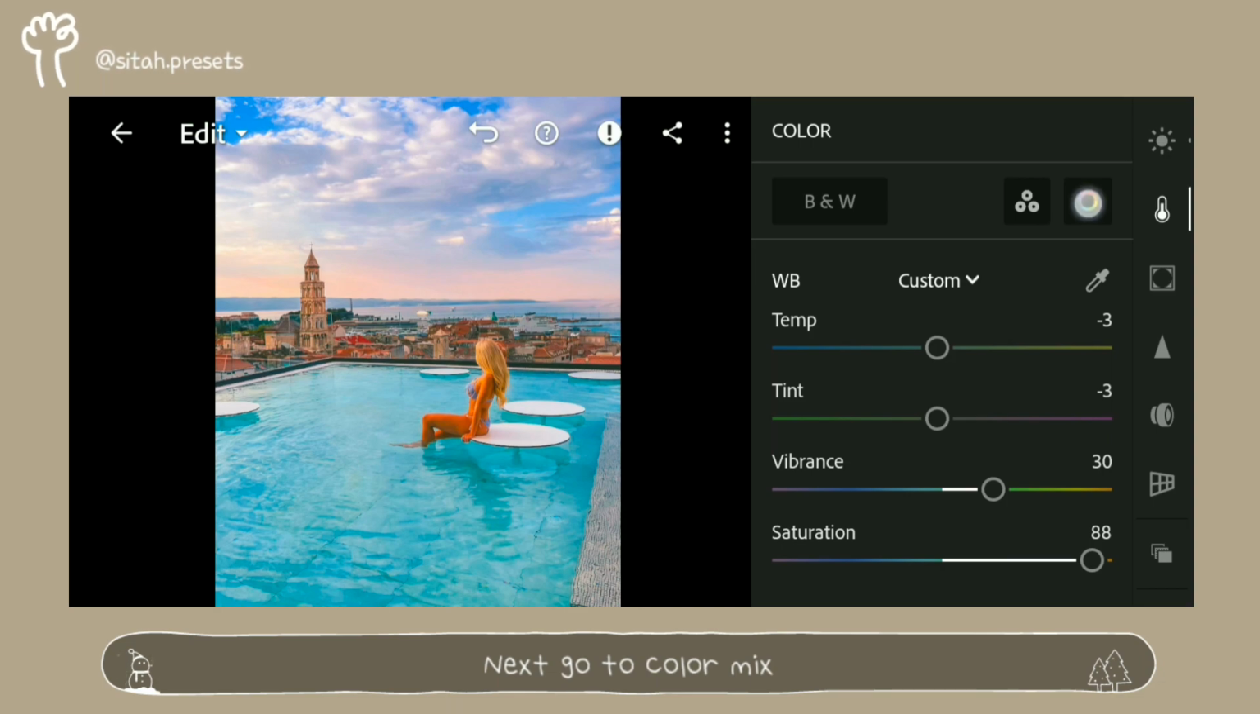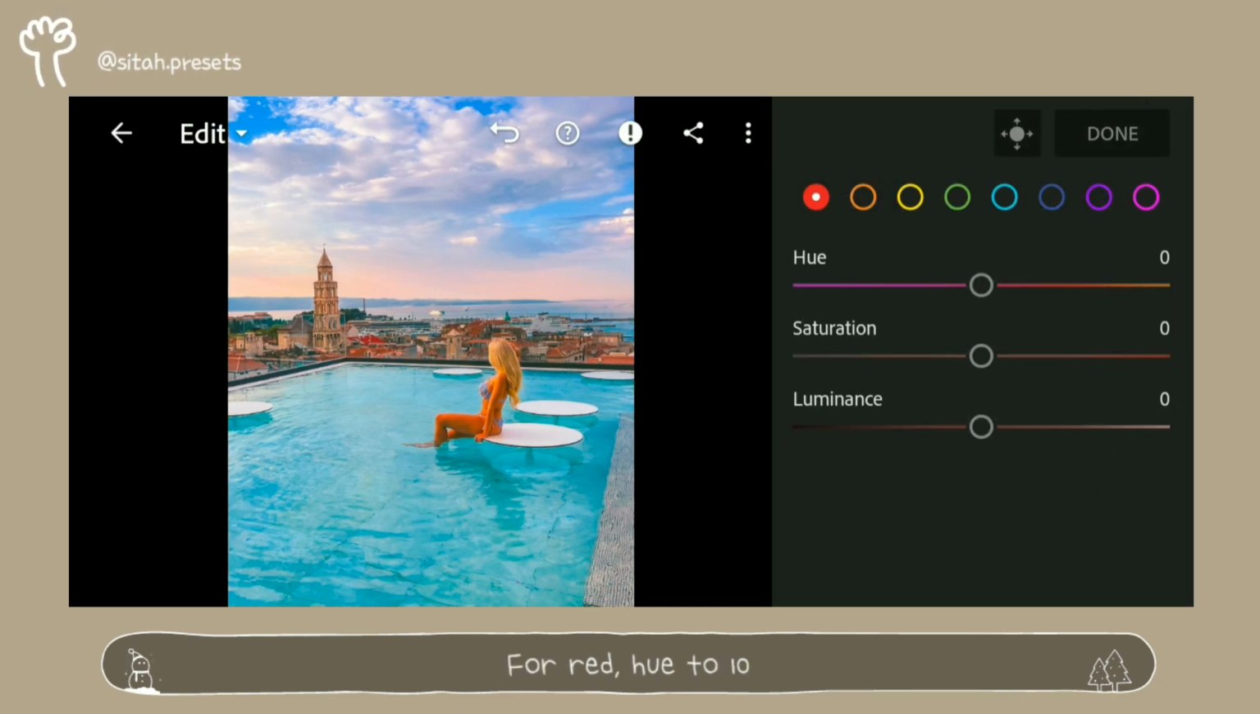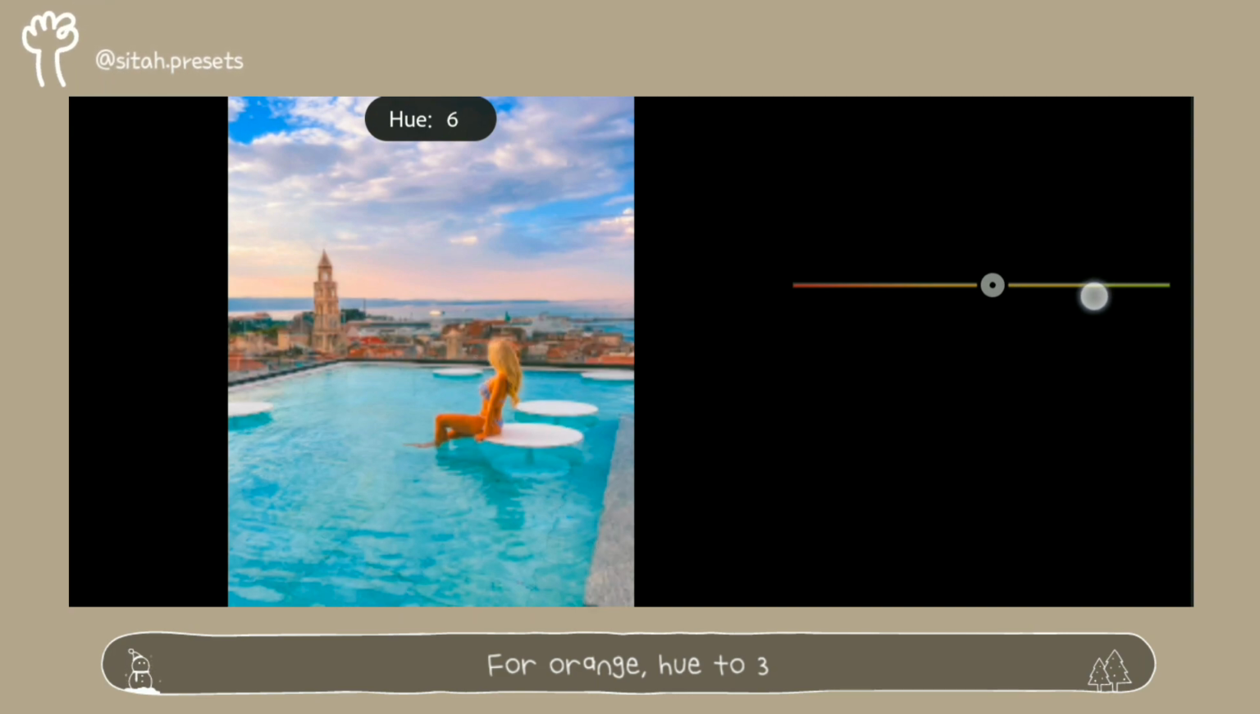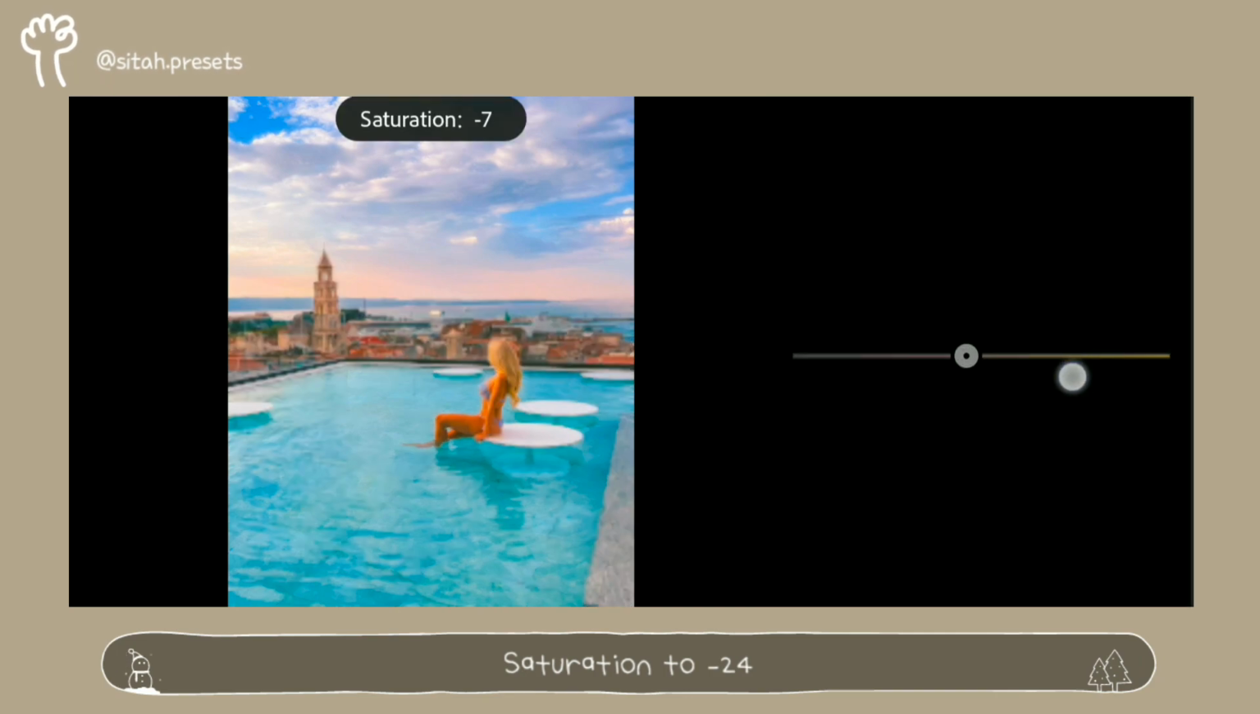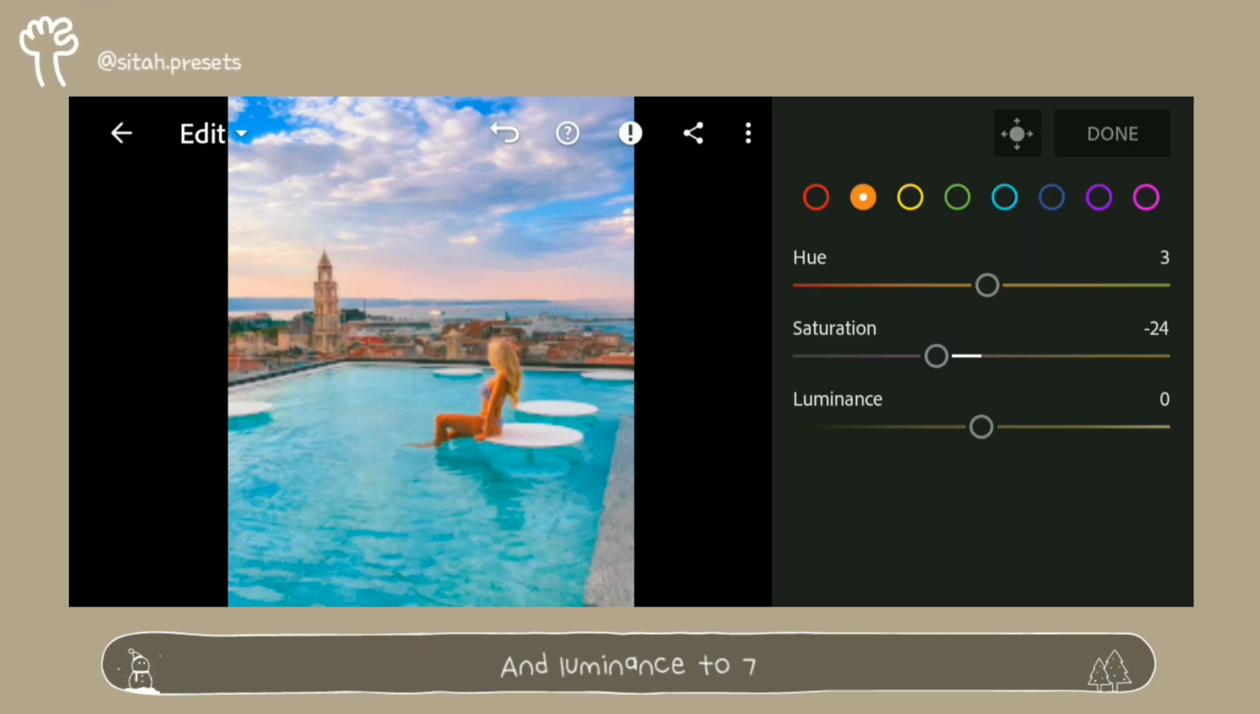Next, go to color mix. For red, hue to 10. For orange, hue to 3. Saturation to -24. And luminance to 7.